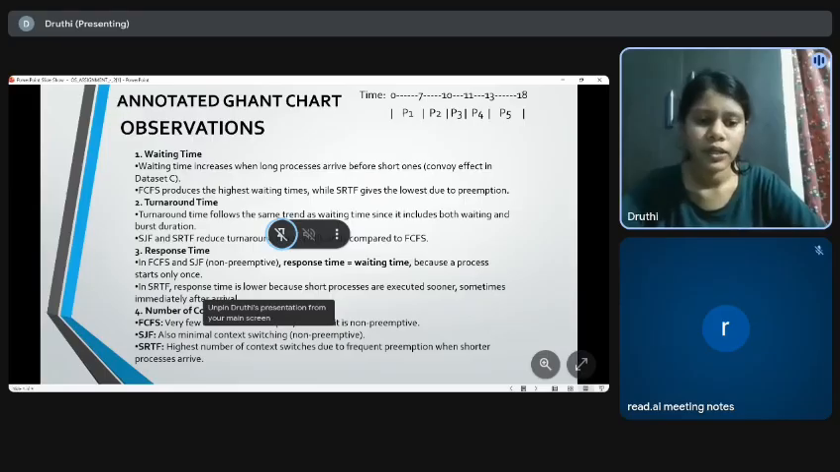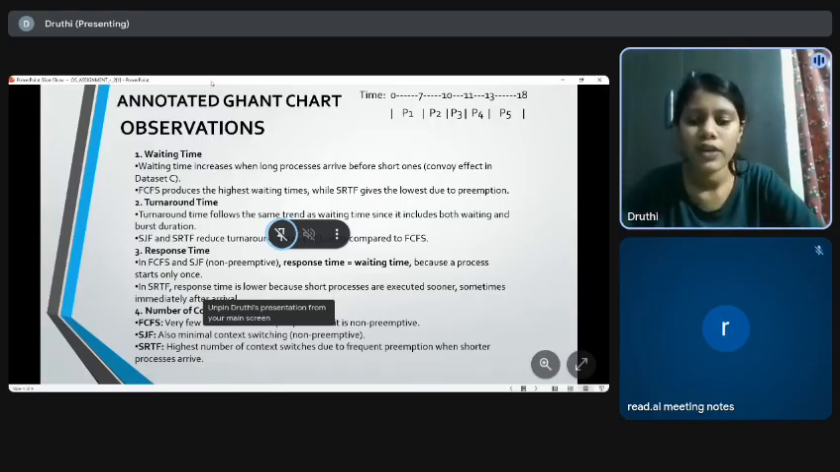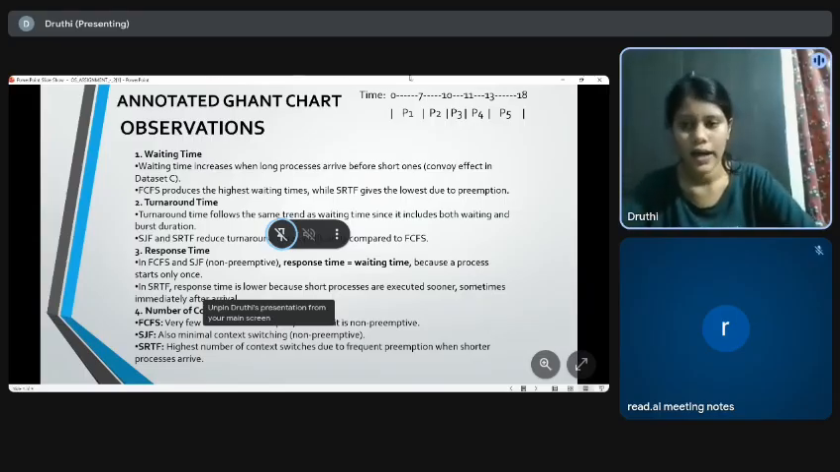And the fourth point, number of context switches. In FCFS, there are very few context switches because it is non-preemptive, and in SJF also minimal context switches, because it is non-preemptive. SRTF has the highest number of context switches due to frequent preemption when short processes arrive.